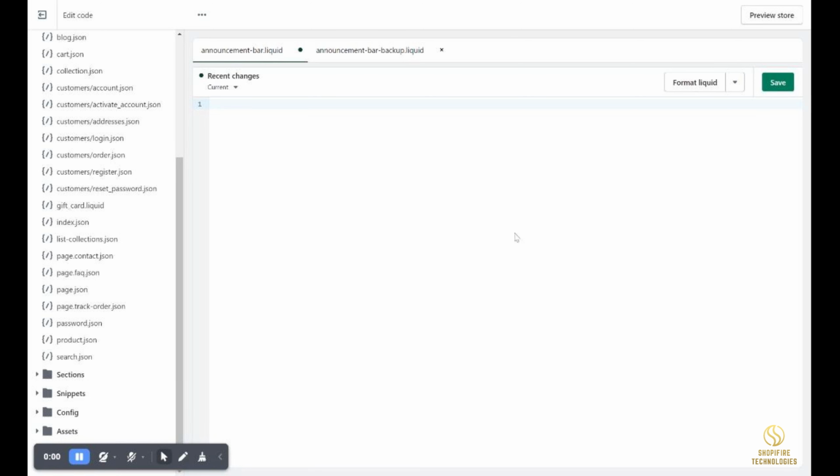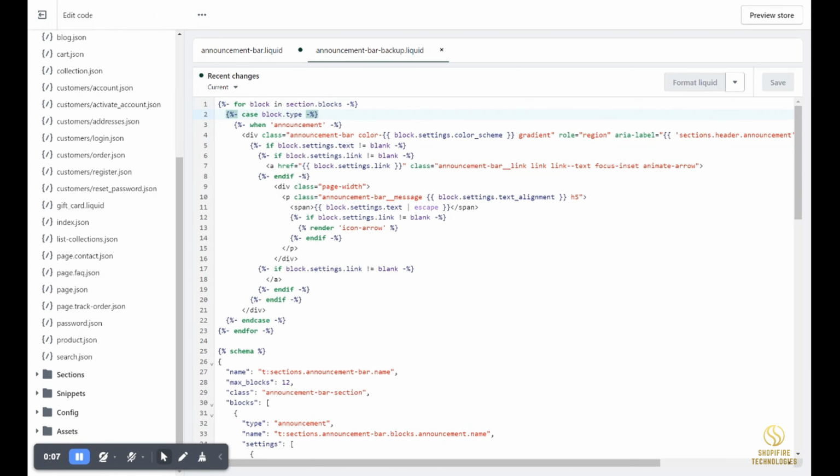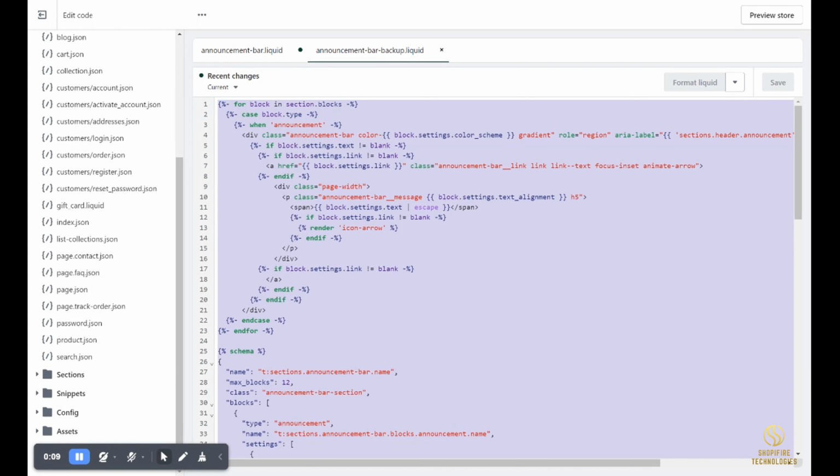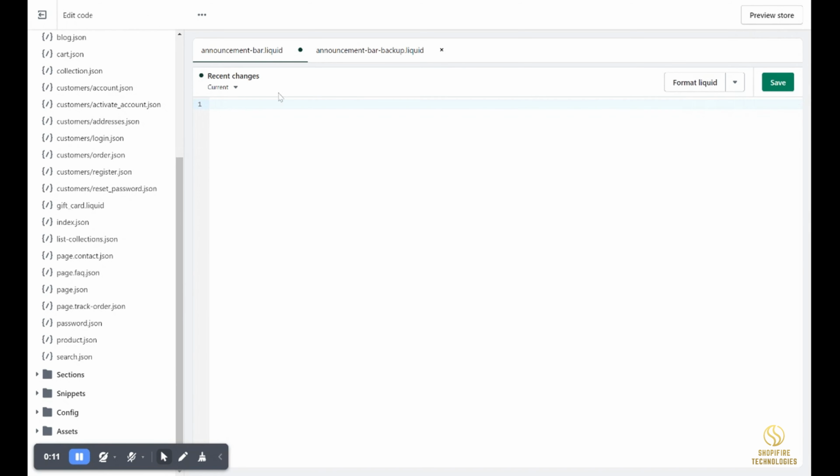Hey guys, so in this tutorial I am going to be showing you how I would go about updating an announcement bar for one of my Shopify clients. So here we're gonna start with a blank document. I've already created a backup for the announcement bar, so we're gonna use some of the code from before. I'm copying and pasting that code into this document and we're just gonna make some adjustments.